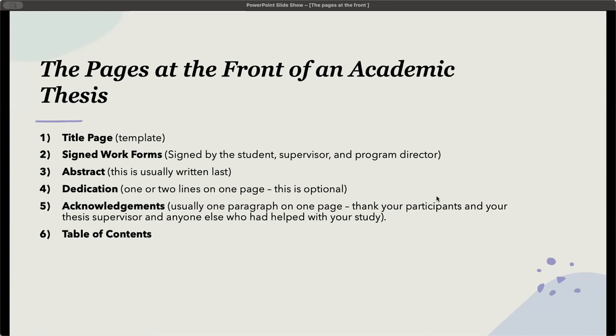And this is followed by your table of contents. So your table of contents is standard. I will have another video on how to do the hyperlinked table of contents. And following the table of contents, starting on a new page, is your list of tables. And this is only if you have tables in a thesis. Most master's level theses will.